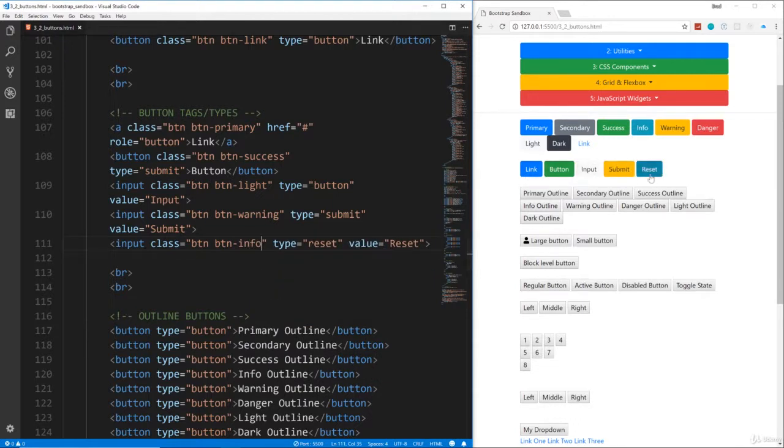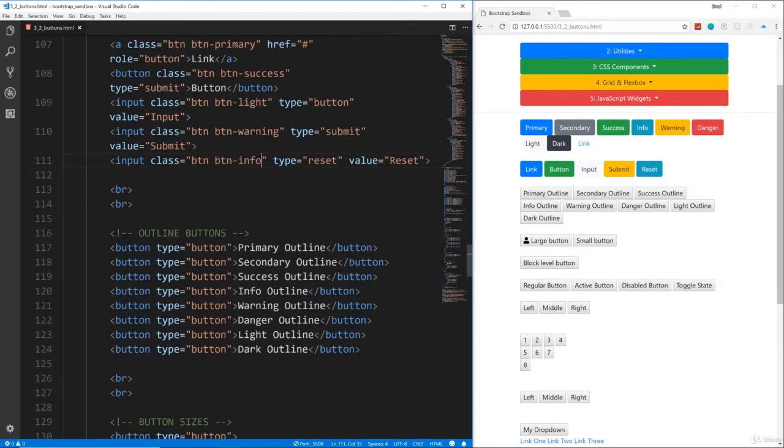And you can see that these all look the same. They're the same sizing, all the same attributes, but they're actually different elements or different tags or types.